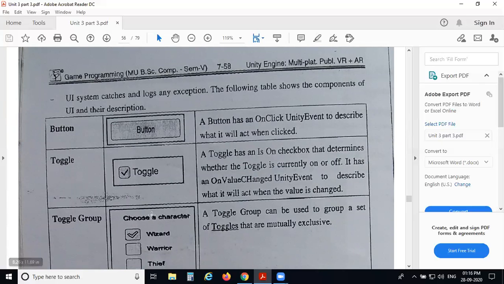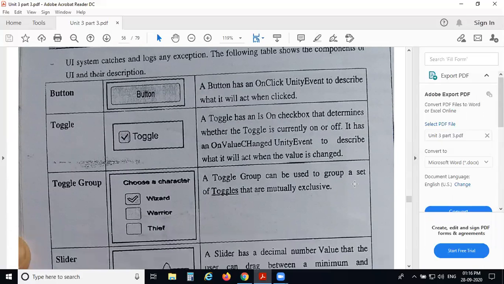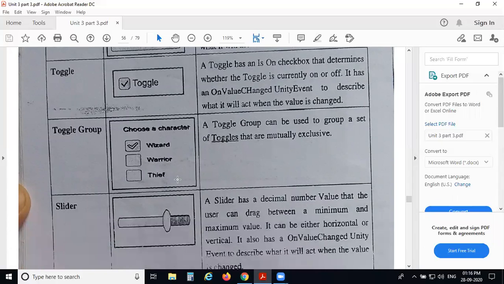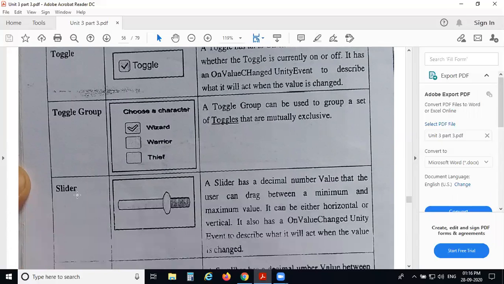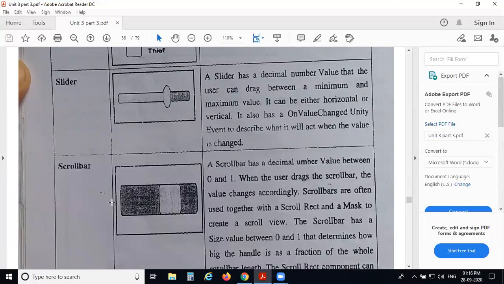Then the next option is toggle group. It is used to group a set of toggles that are mutually exclusive. Okay, the next one is slider. It is used to describe what it will act when the value is changed, and users can drag between a minimum and maximum value. Suppose you can set the minimum and maximum value, then you can use the slider.